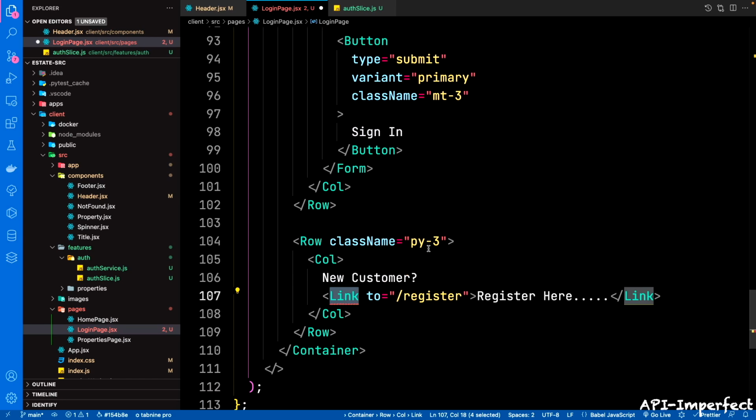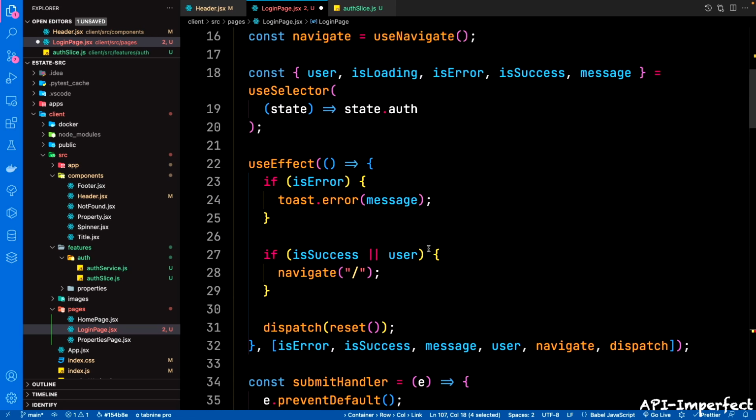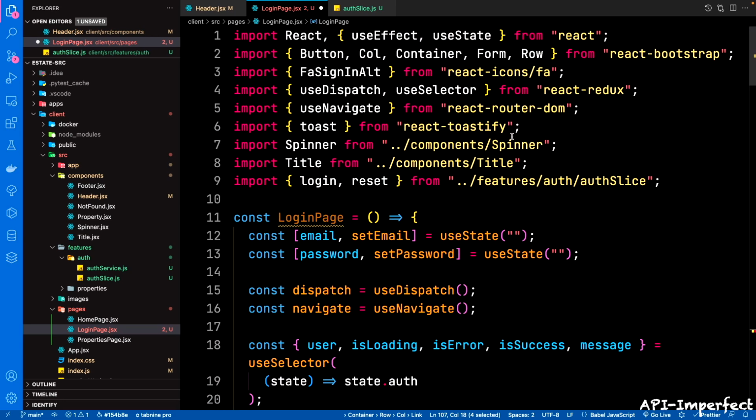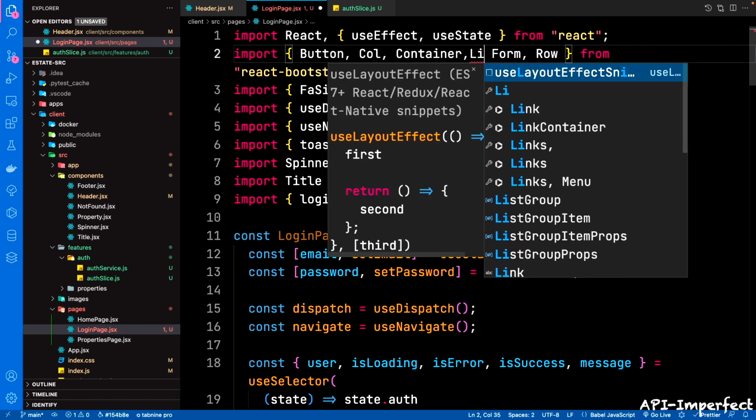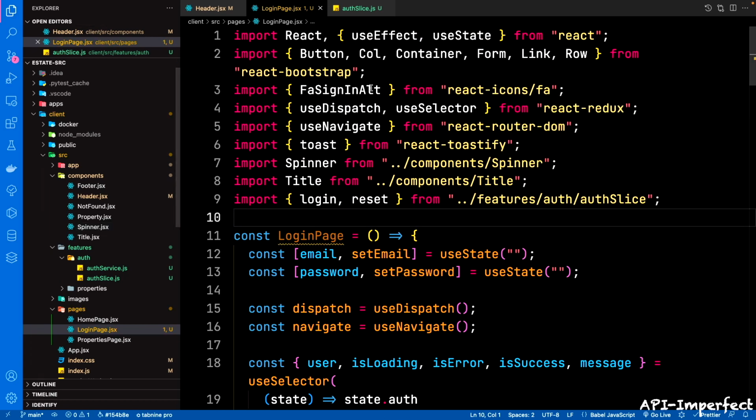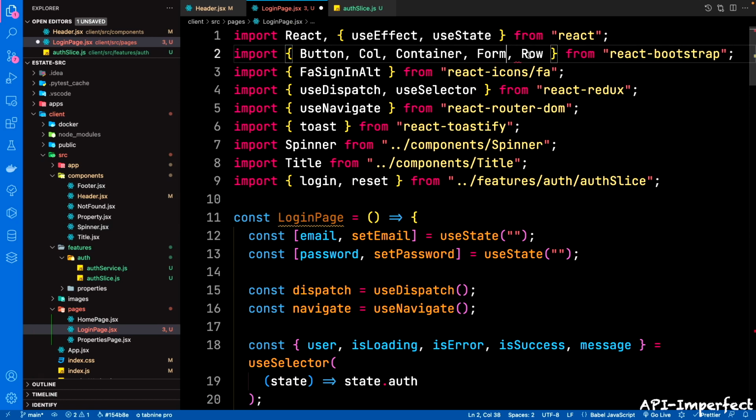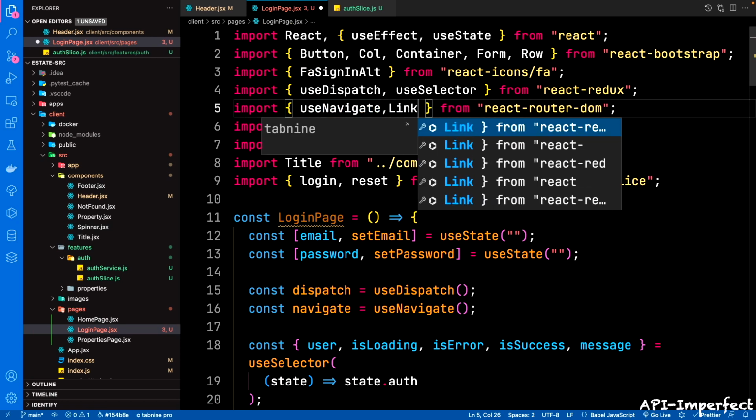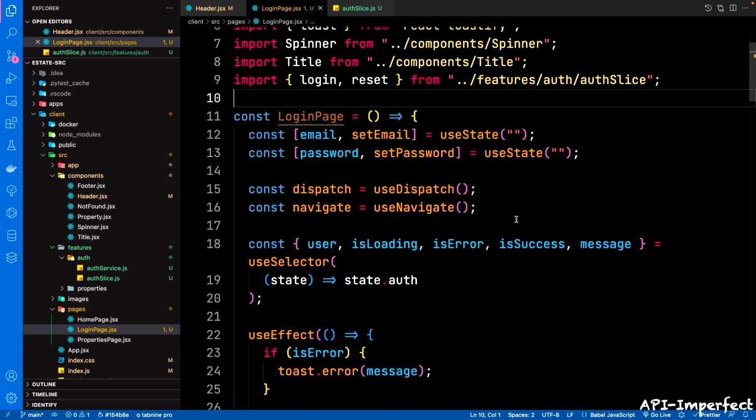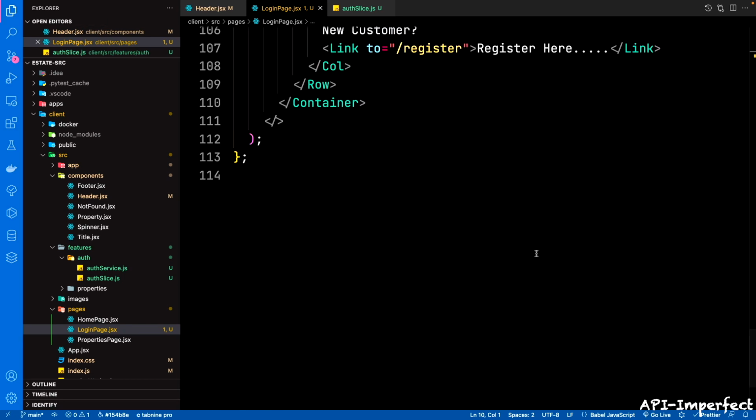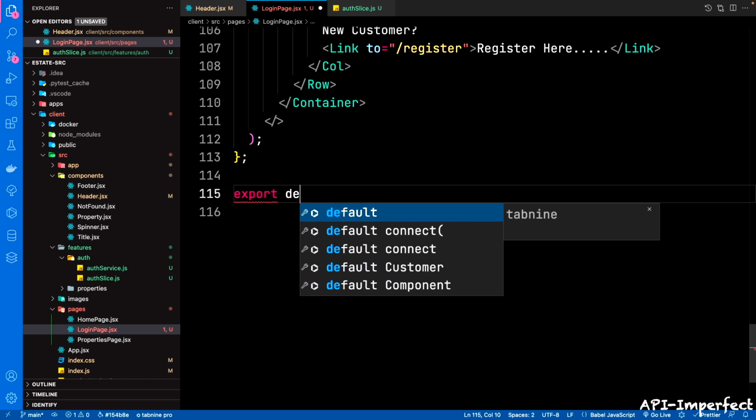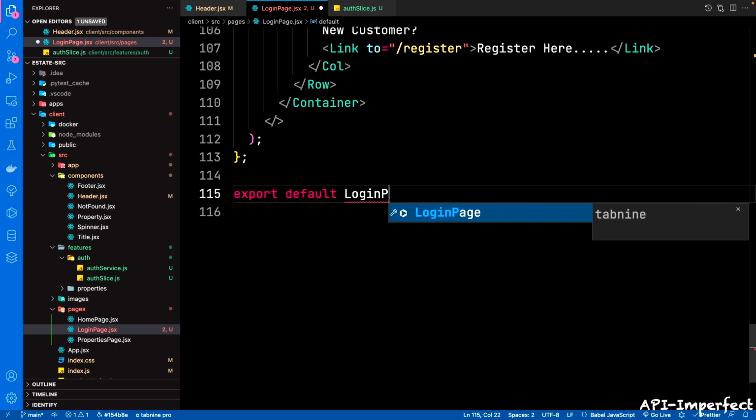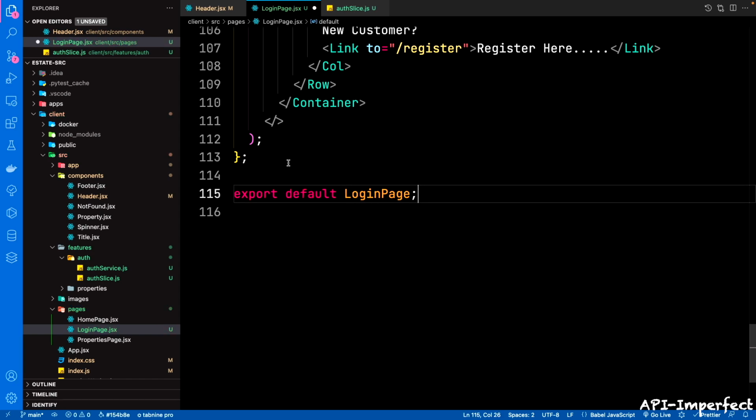Then link is not defined. So link, where are you? React Bootstrap, bring in link. Wow, not from React Bootstrap. Link is from React Router DOM. From React Router DOM here, we're going to bring in link, then save it. Let's go down to the bottom. So after register, we end the container, and then now we have to export our component. So export default login page, then save that.